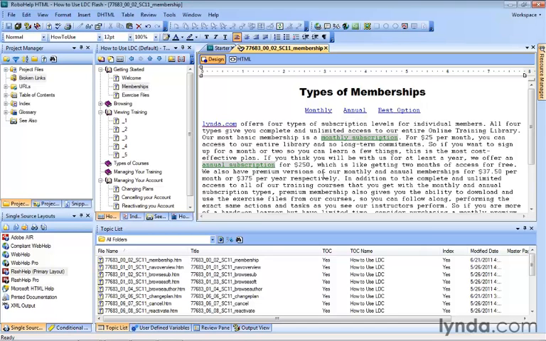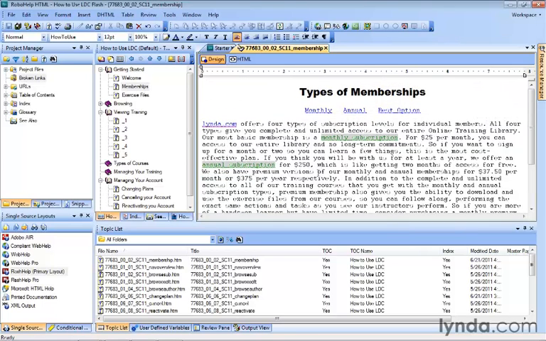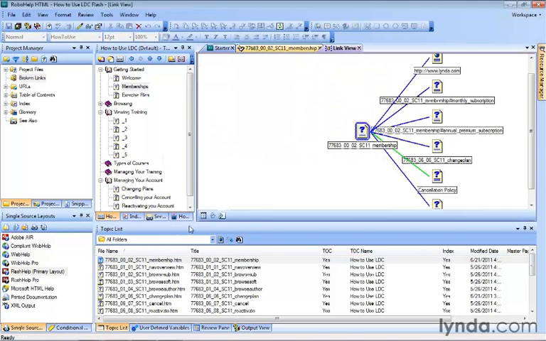That's what we're going to talk about right now, continuing with our How to Use LDC Flash project, and we're looking at our memberships topic. Now from here you can see there are a number of links, there are bookmarks, there are pop-ups, etc. In the previous lesson we knew that we could view those links by going to the topic in the topic list, right-clicking, and choosing Show Topic Links. There are no red lines here. If we did see red lines, we'd know there were broken links.